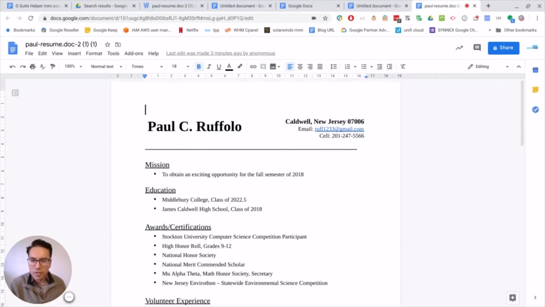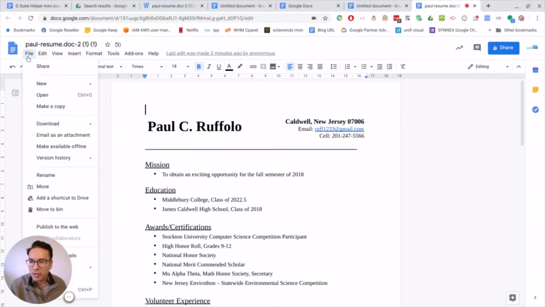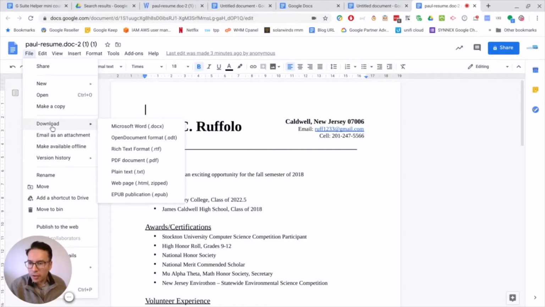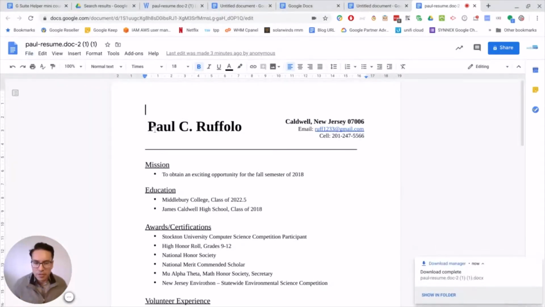Now, of course, you may want to convert your Google Doc back into Microsoft Office Word format or even a PDF. To do that, simply just go to File, Download, just choose Microsoft Word or PDF or any other format you like. And then this will just save that file onto your computer as a .doc or whatever you choose.